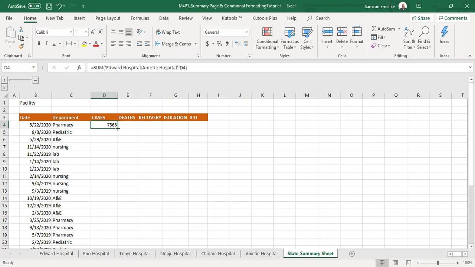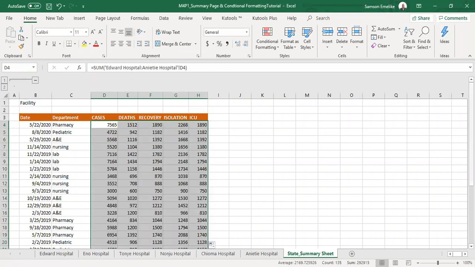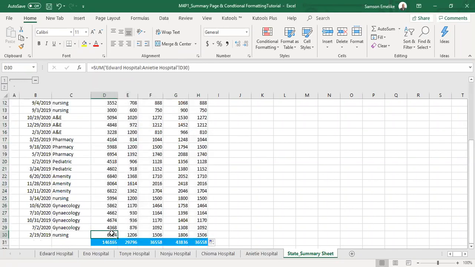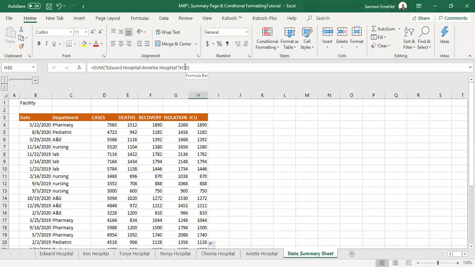And once I've done this, all I need to do is drag my formula to this point, double click, and it brings down the rest. So here it's telling me that we are summing all the values in D30. This is my D, this is my 30. You are summing it and you're picking them from a sheet range from Edward Hospital to Aniete Hospital. And this is the same thing that happens because we did not lock this cell, so it's making reference relatively to the cell.